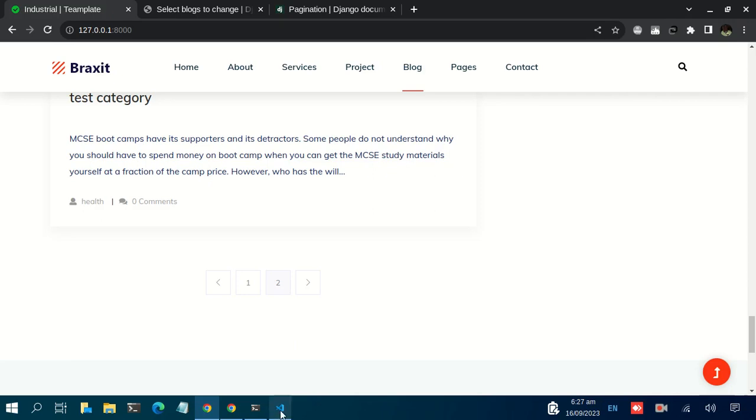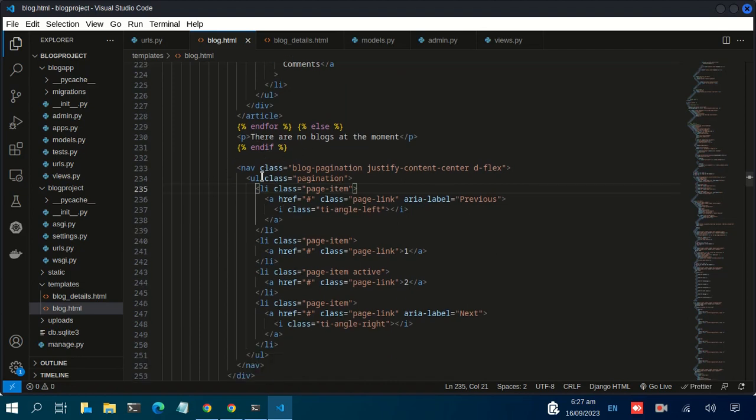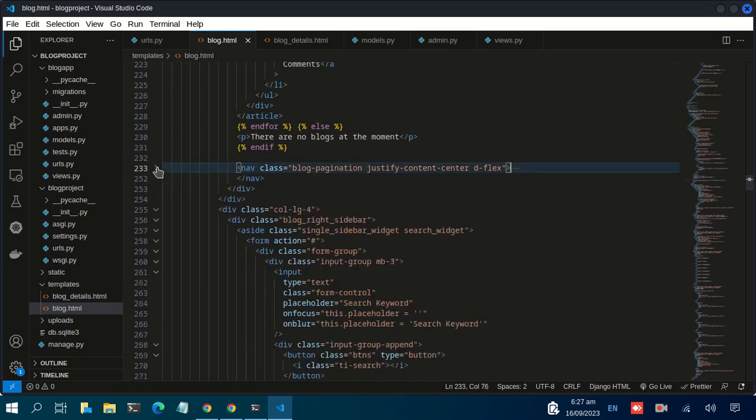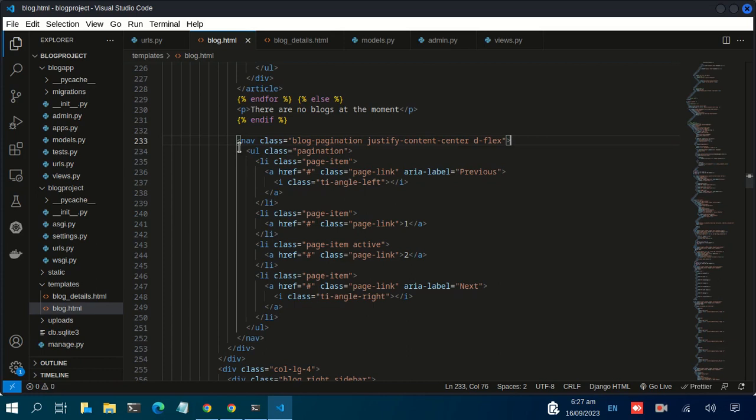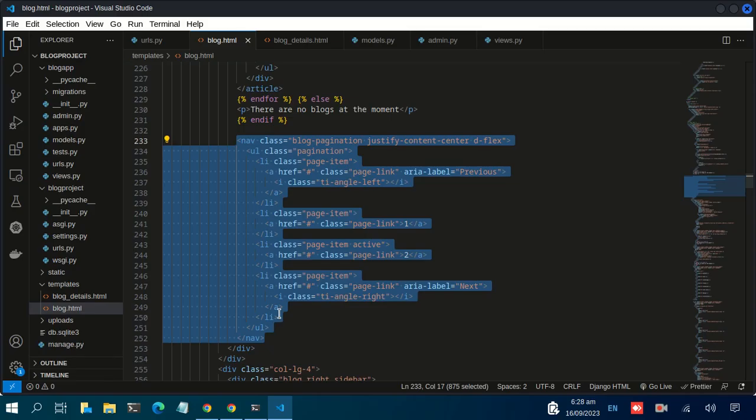So in our blog.html, we need to identify the block that renders the paginator features, and this is it. So the code defined here is what we can see here. In this section, I just want to paste some code, then explain what it means. The block that displays our pagination features. So let's remove that and add that.